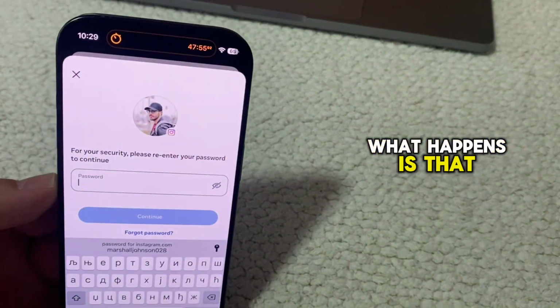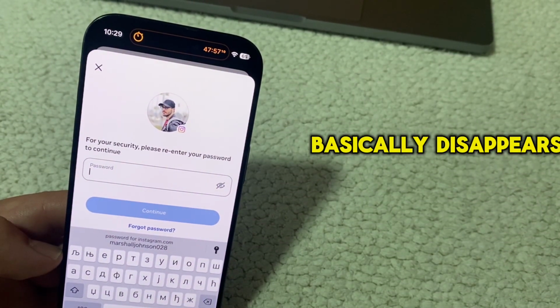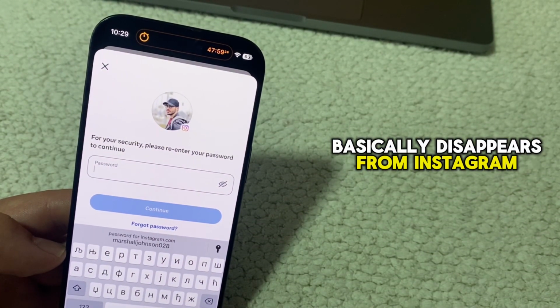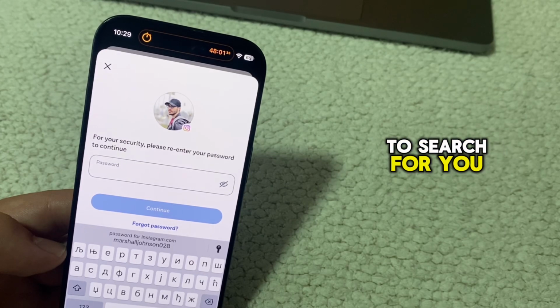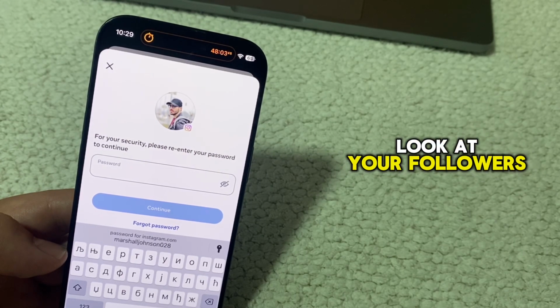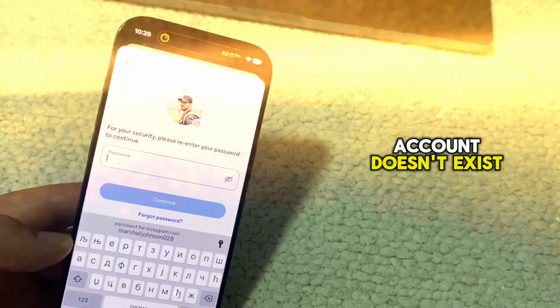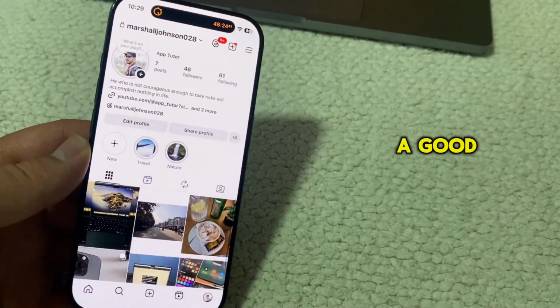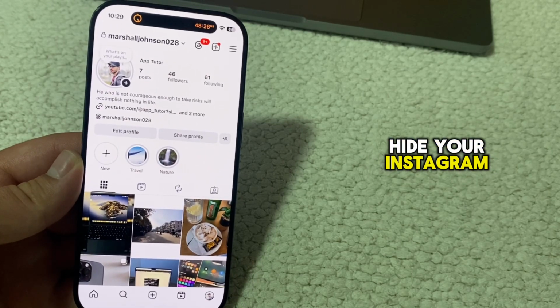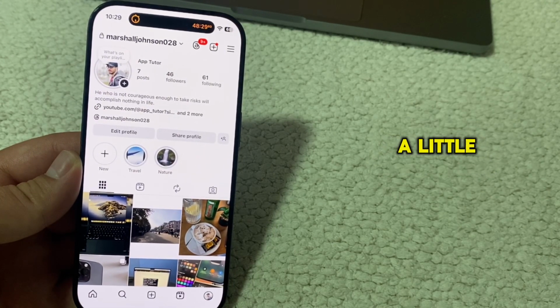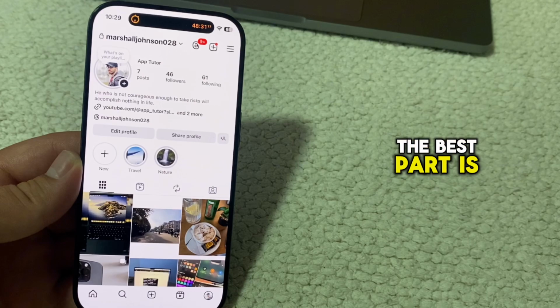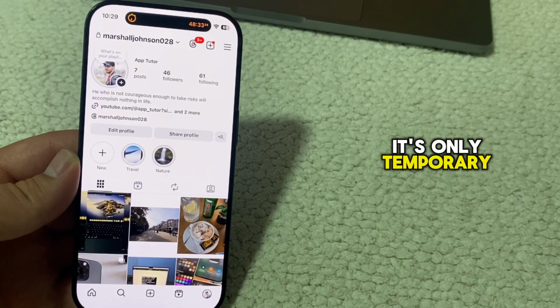What happens is that your entire profile basically disappears from Instagram. People won't be able to search for you, see your photos, or look at your followers list. To everyone else, it looks like your account doesn't exist anymore. That's why it's such a good way to hide your Instagram if you want a break or just want a little privacy. The best part is, it's only temporary.